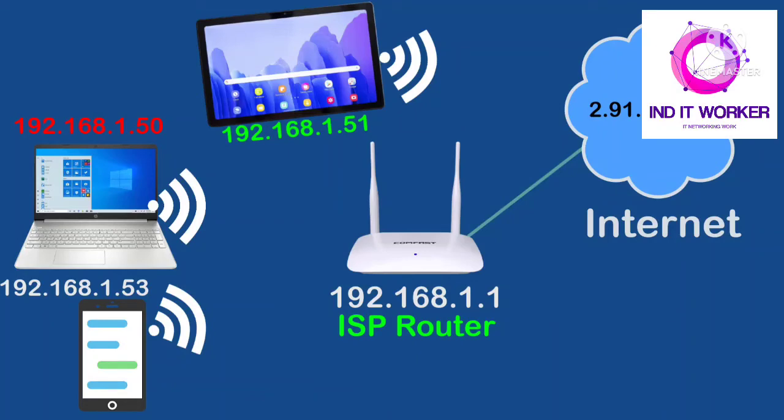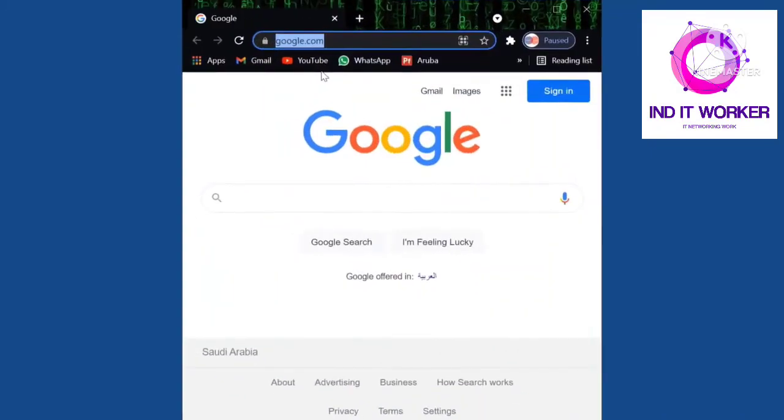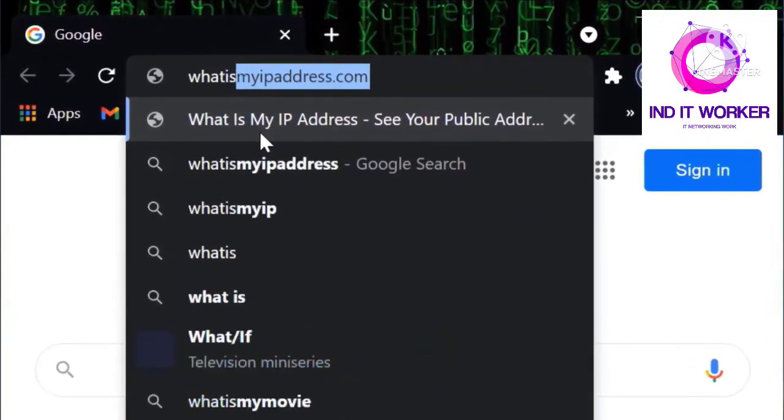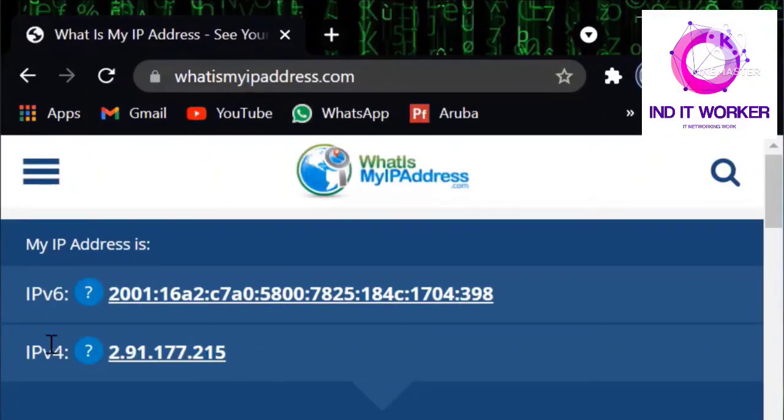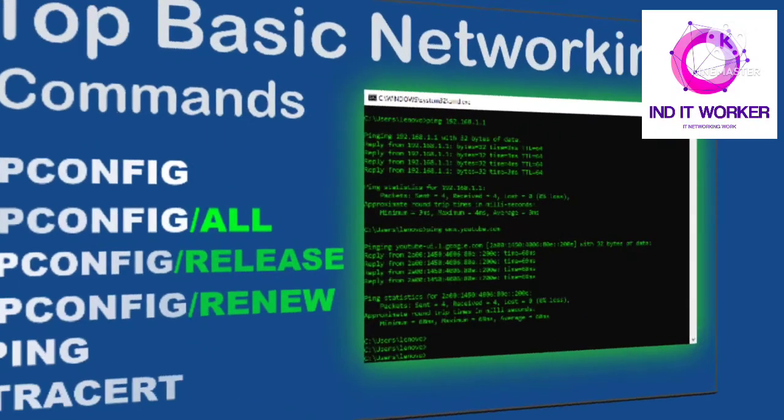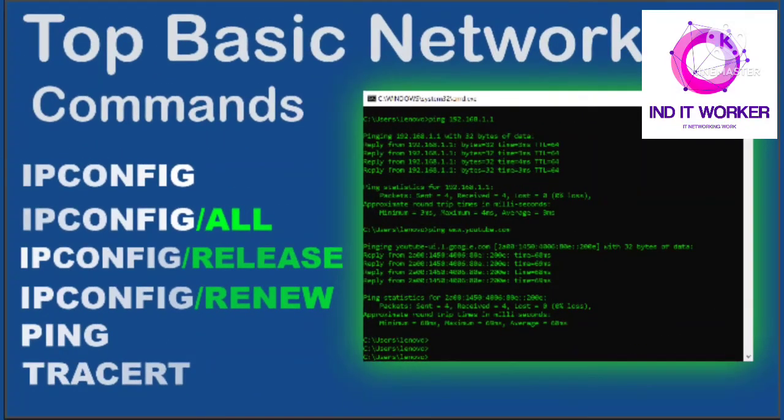To see your public address provided by your ISP company, go to a browser and type www.whatismyipaddress.com. Here you can see your IP version 4 and IP version 6 public IP addresses. That's it for the ipconfig command. In the next video, I am going to explain the ipconfig/all command.